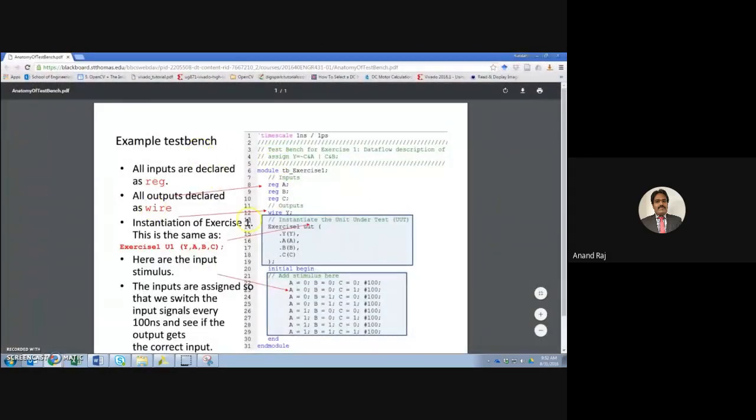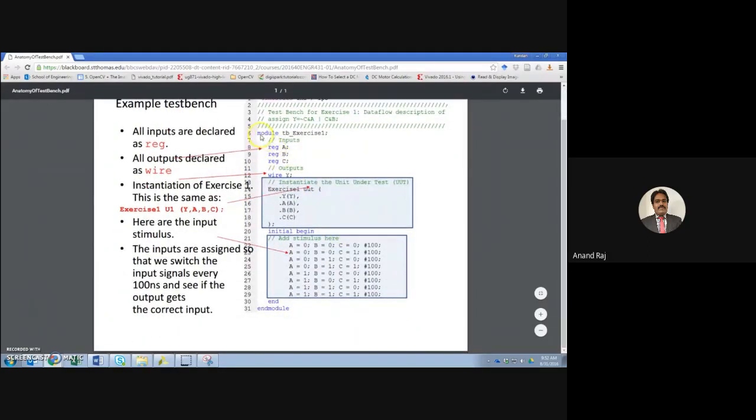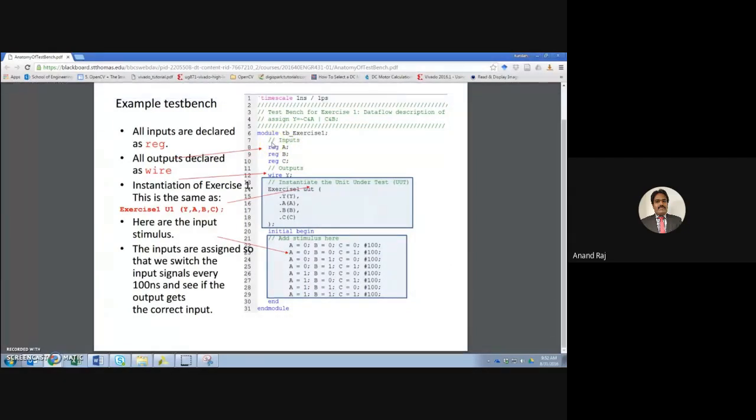All right, so here is a file available on Blackboard called an anatomy of test bench. For a test bench, that's the name of the module, we have no input or output. The inputs of the main source are declared as registers. These are declared as registers because we want to hold the value at the inputs until we change it.